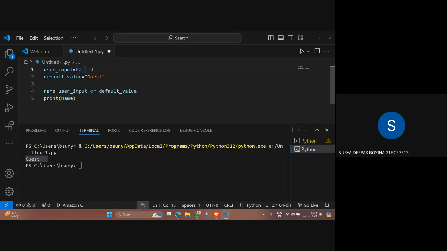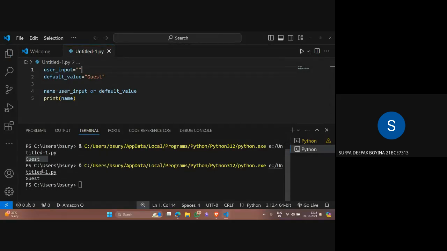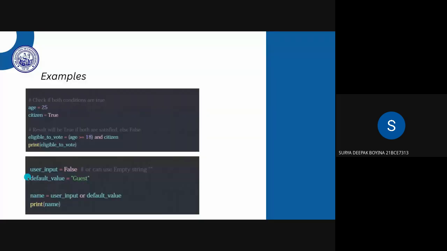And in the string, if you give an empty string, it is treated the same as the false operator in Python. Let's see what is the result. Yeah, similarly guest we have got. So this ends my examples.